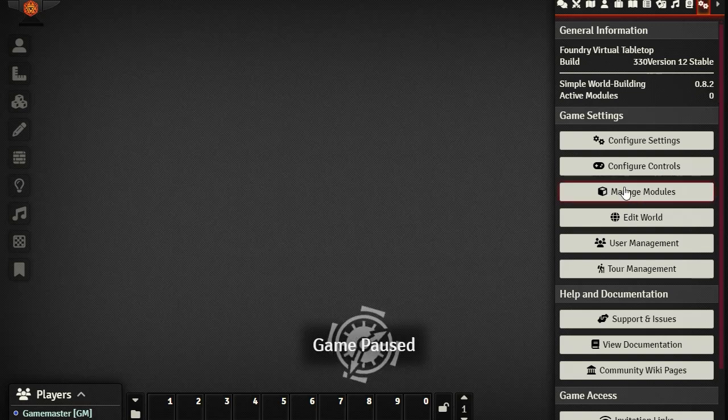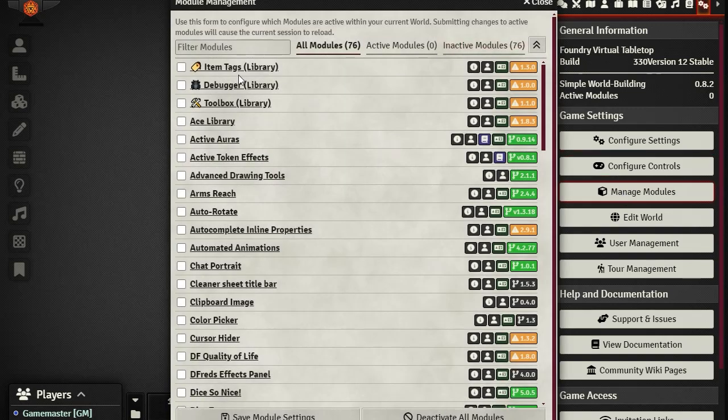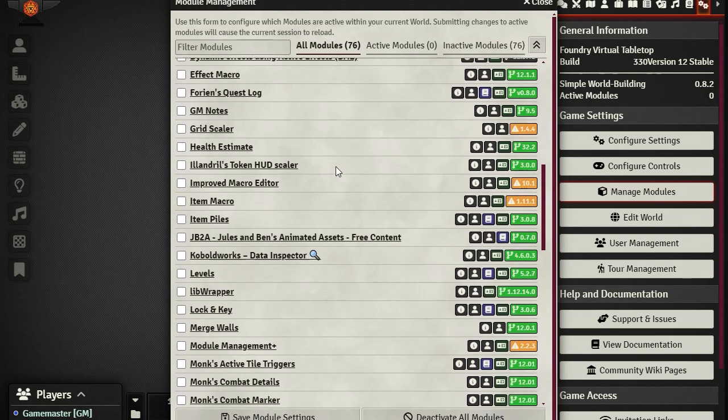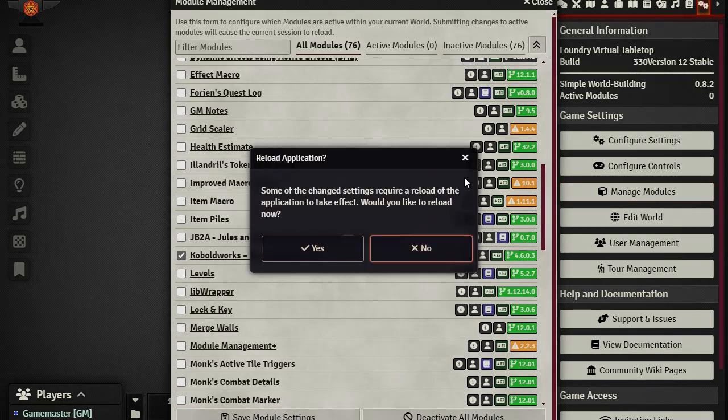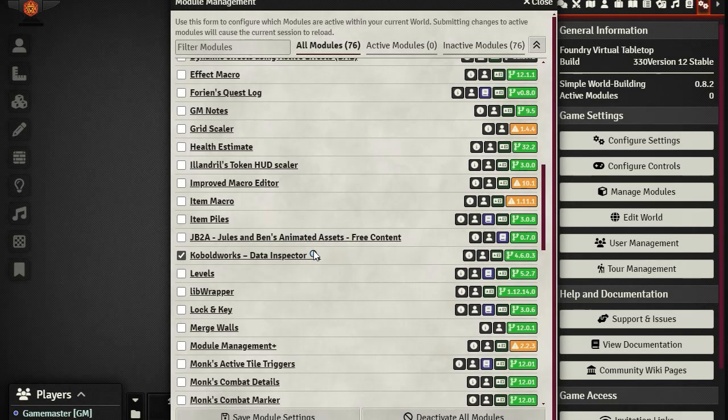So what we're going to do first is go in here and activate the module that we just did. Yours will be really easy to find because you don't have all these other modules, but it's right there. You're going to hit save. It's going to say that in order to save, it needs to relaunch your Foundry Virtual Tabletop.